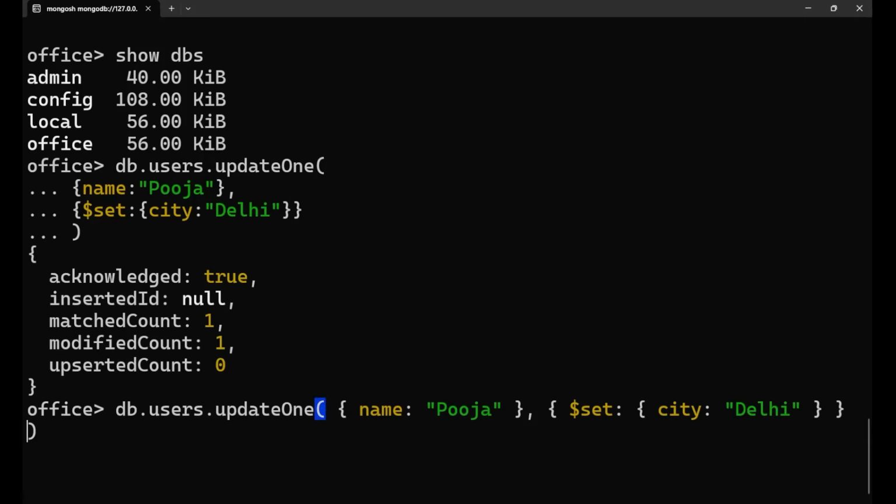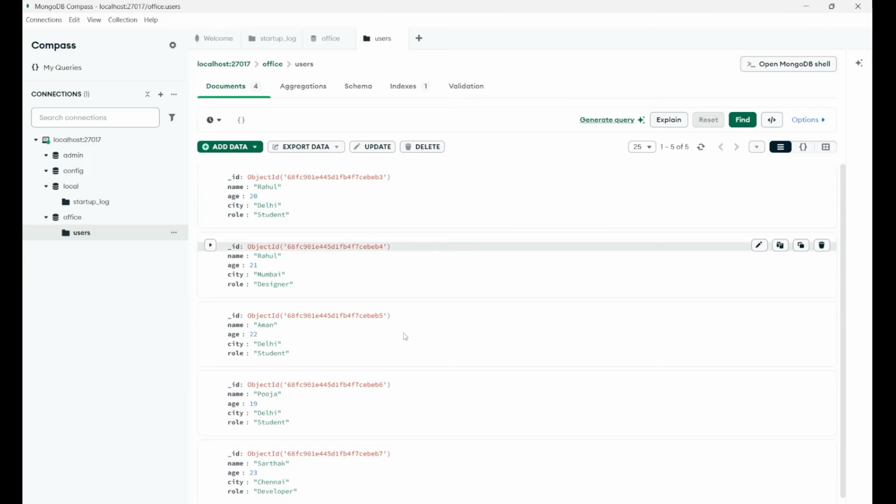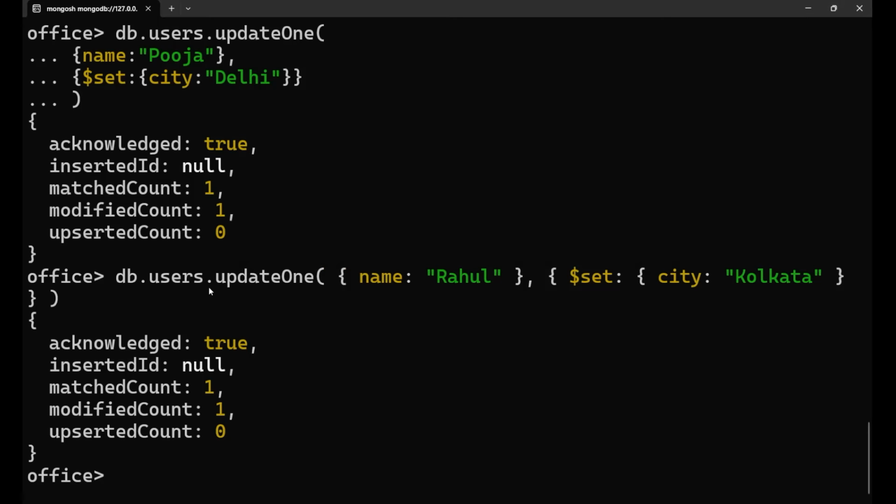Let's change the name to Rahul like this, and the city is Kolkata like this. Yes, press enter and it is done. Now let's check which particular document got updated, right? So here in the first the city is Delhi and in the second the city is Mumbai. Let's just reload it and you can check this first one got changed, not the second one. Why? Because we used the update one here, right?